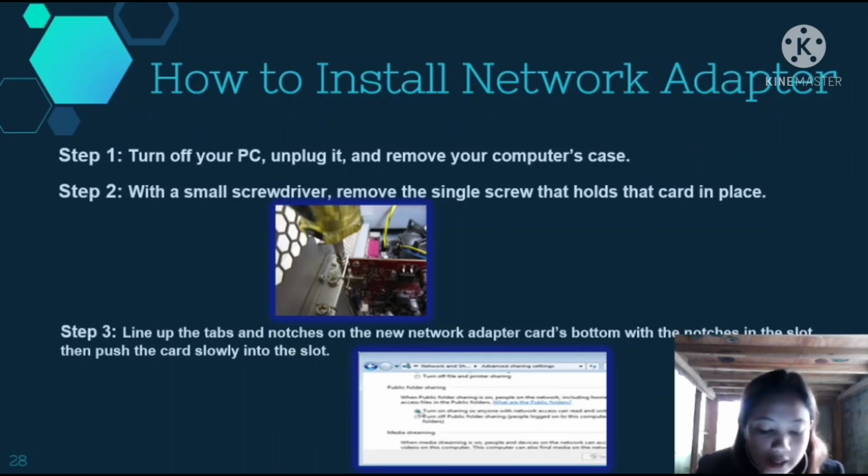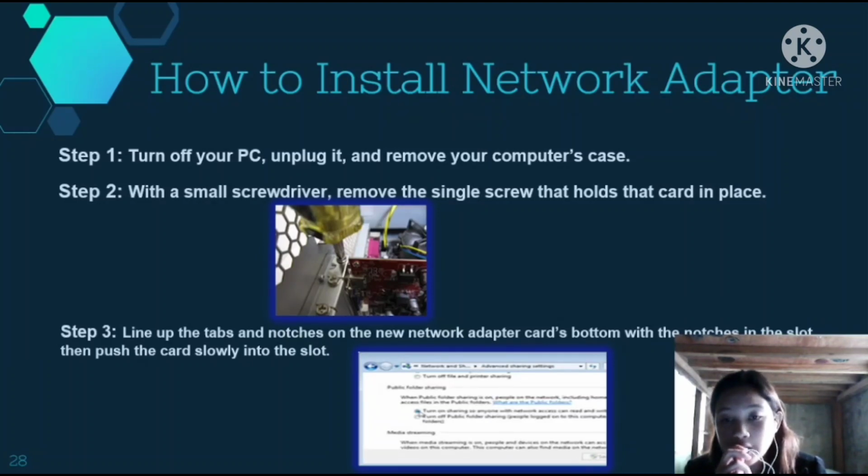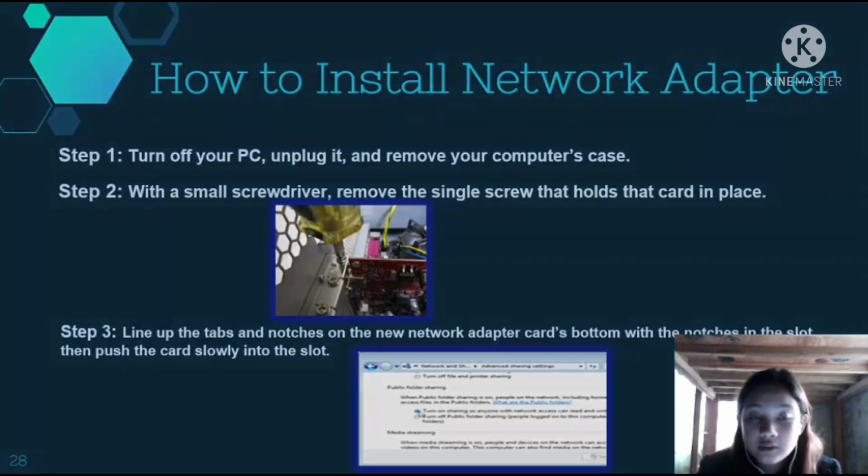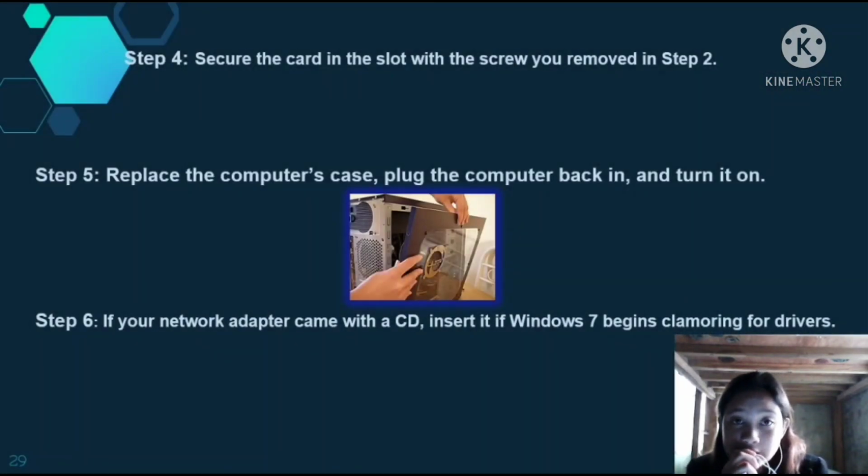Step 3. Line up the tabs and notches on the new network adapter card's bottom with the notches in the slot, then push the card slowly into the slot. You may need to rock the card back and forth gently. When the card pops in, you can feel it come to rest. Don't force it. And then step 4. Secure the card in the slot with the screw you removed in step 2. Those delicate electronics are held in place by one screw.